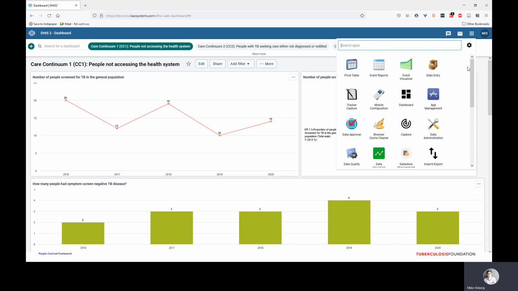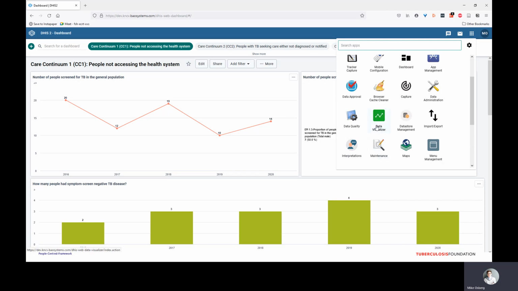The three that are probably most important for most users are the data entry form, which we'll get to in a second, which hosts all of the places where, as it states, users can go ahead and enter data throughout the data consolidation process within the PCF. The dashboard, which is where we are now, which hosts all of the visuals on one page related to Care Continuum 1, Care Continuum 2, Care Continuum 3 as part of the PCF structure. And then I think the third one that's important to highlight is the data visualizer piece.